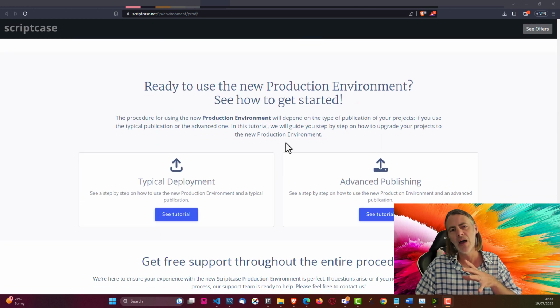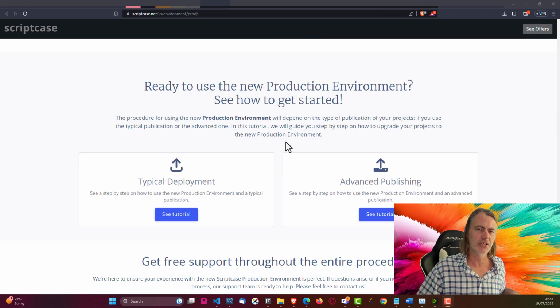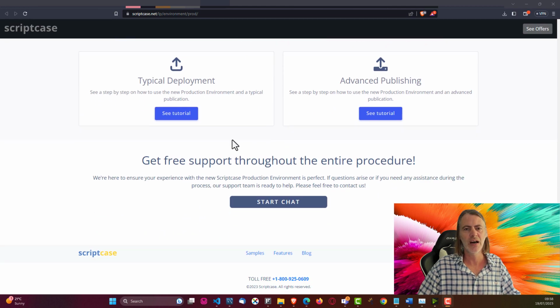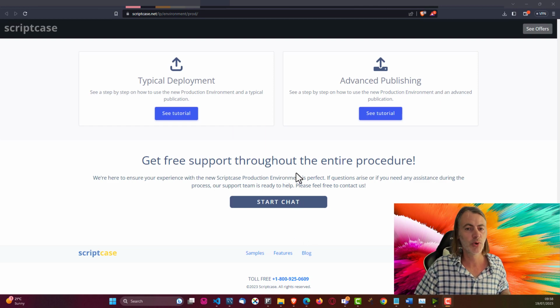Now, are you ready to use the new production environment? Well, that is a good question, and I would imagine if you are running version 9, then yes, I would think so. There are videos there and some guides, so you can check those, as well as, of course, remember, chat support is available for you if you need.